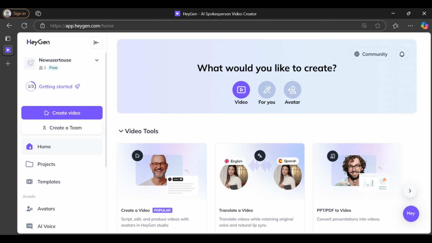AI-generated avatars. Choose from a variety of avatars to bring your script to life. Multi-language support. With over 170 languages, you can create content in any language your audience speaks. Easy customization. Personalize the avatar's appearance and voice to fit your brand or style. Emotionally engaging videos. HeyGen doesn't just generate speech, it makes sure the avatars convey emotion, enhancing the viewer experience.